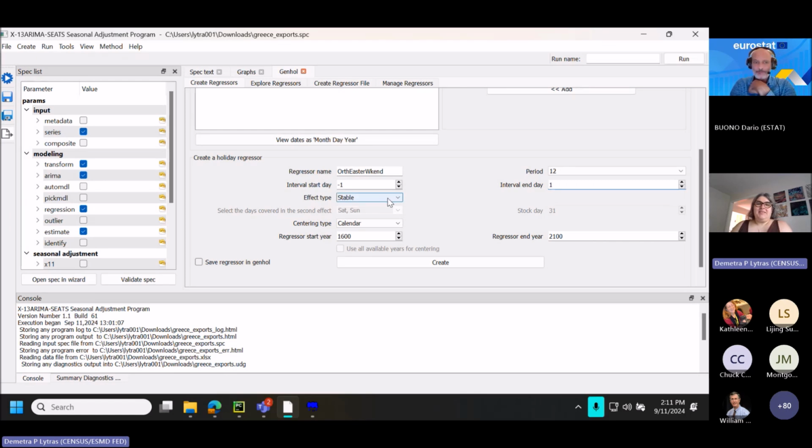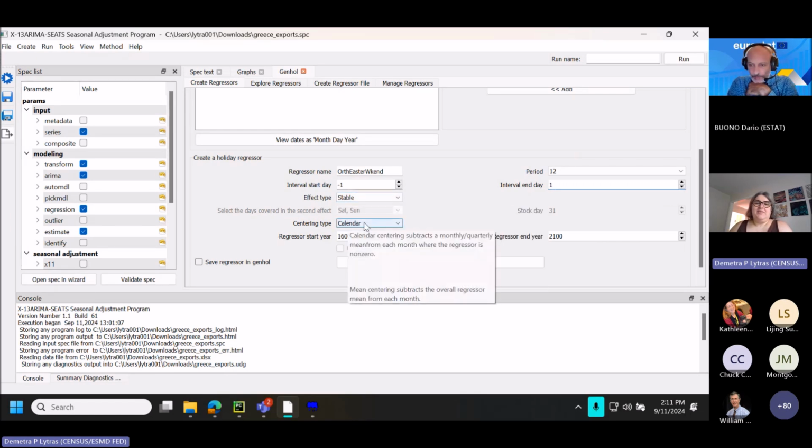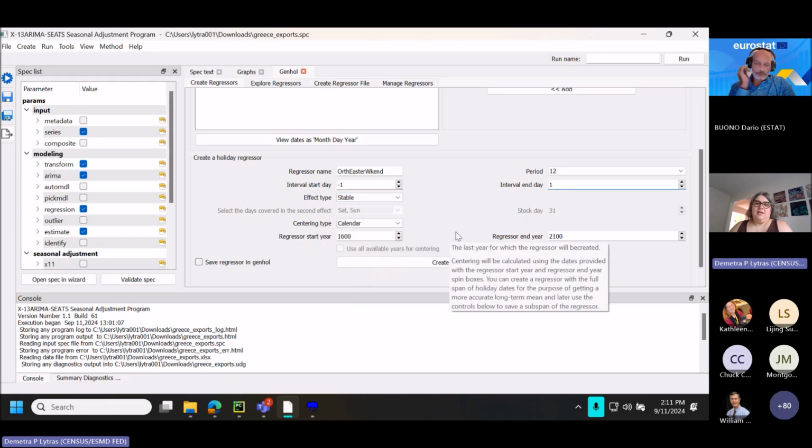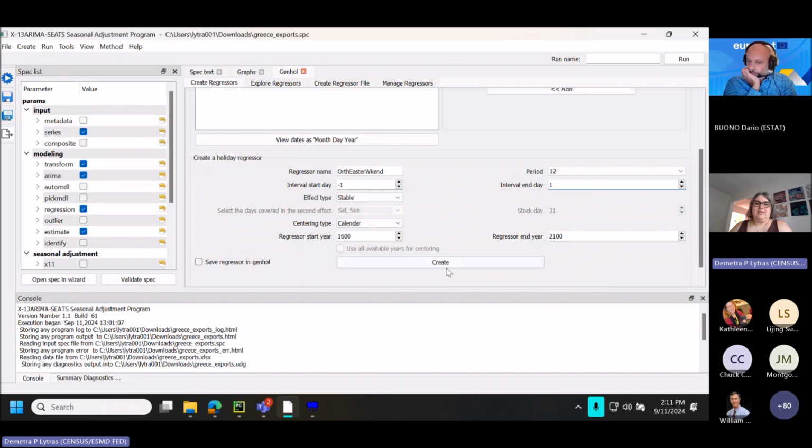Then you tell it what the effect type is. I'll get back to that in a second. You tell it what kind of centering it needs, which is calendar centering for an Easter effect, and then how long you want the effect to last. And you press create. Again, it has a button to save it in GenHall. That'll save the regressor so that it's there next time you open the program. So we'll create that. It tells you it was successfully created.